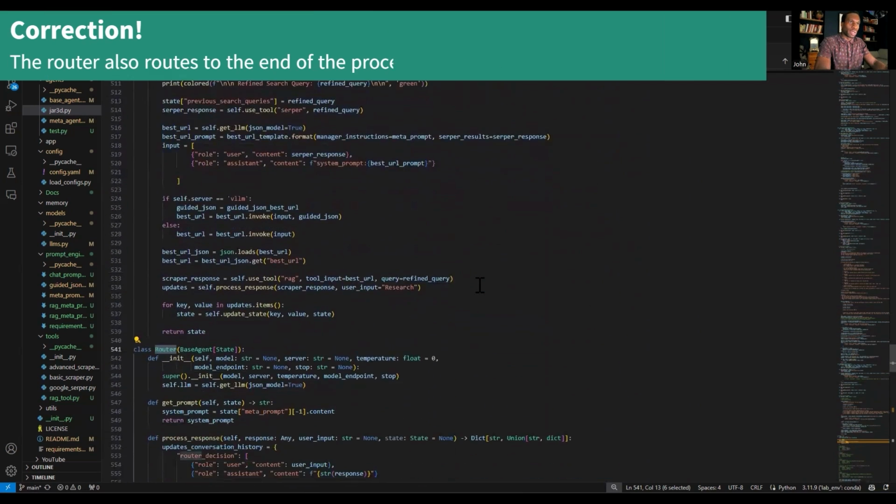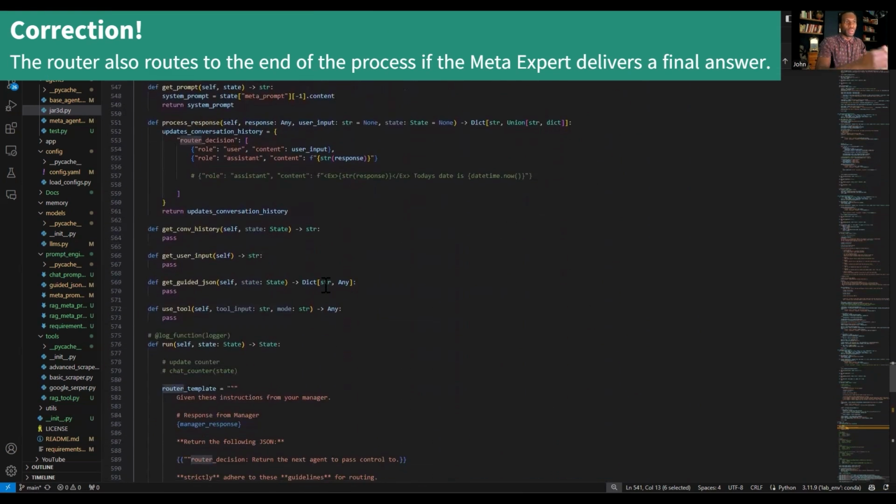So that's our tool using agent. And then lastly, we have our router, and the router plays a part in that diagram to either route to the tool using agent or route to the non-tool using agent, depending on what the meta prompter gives.